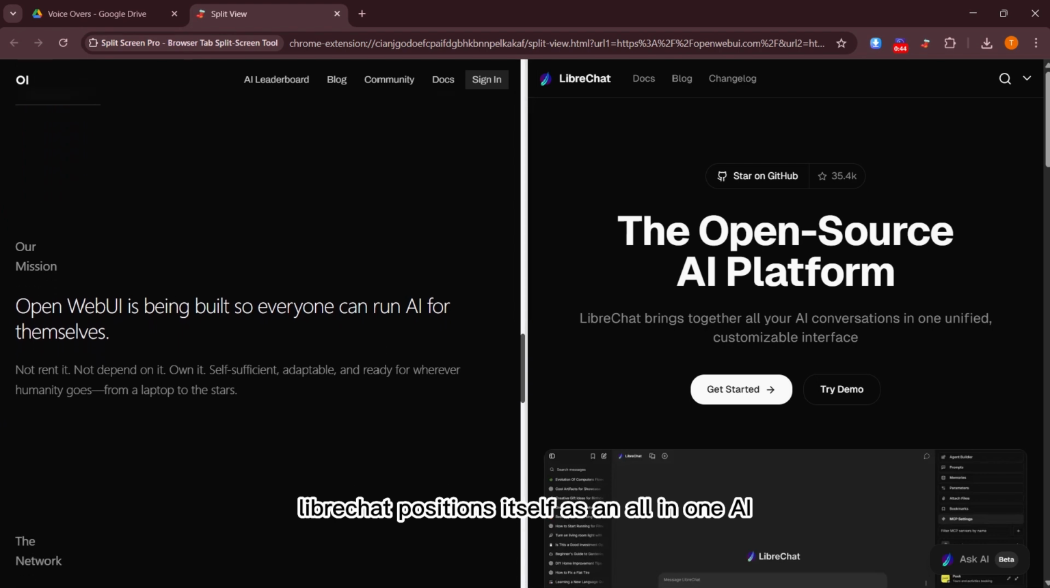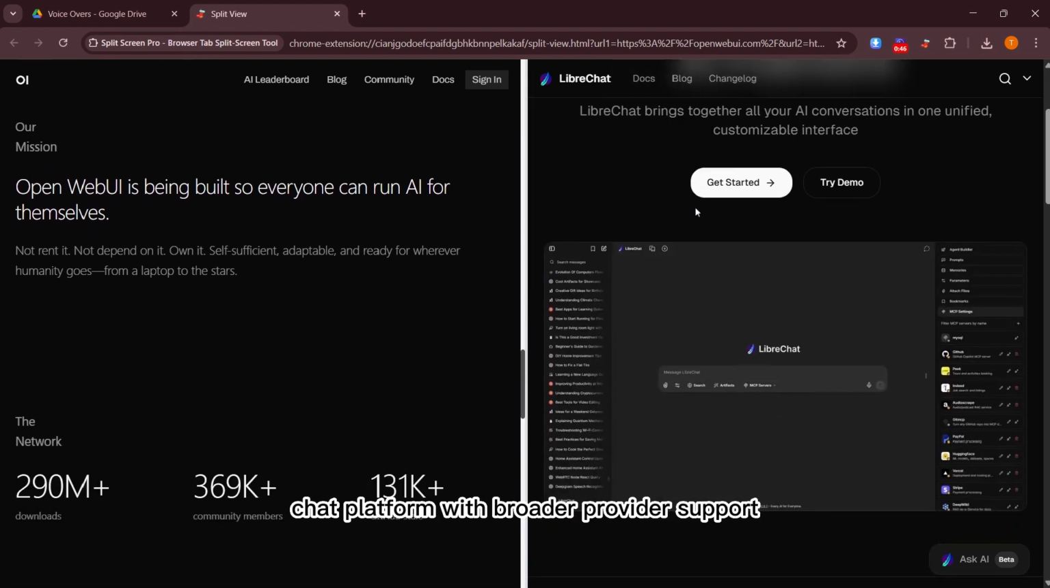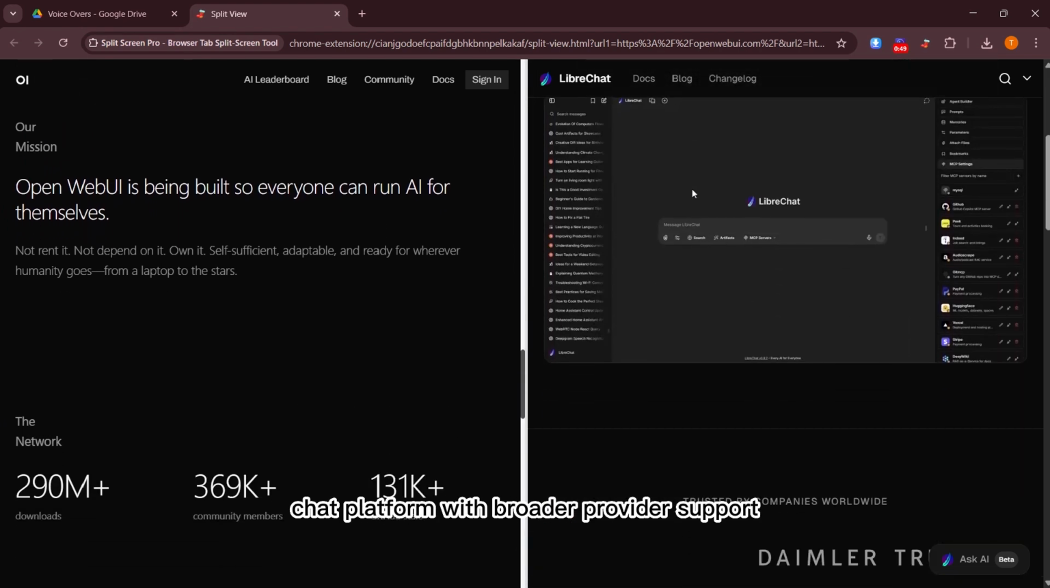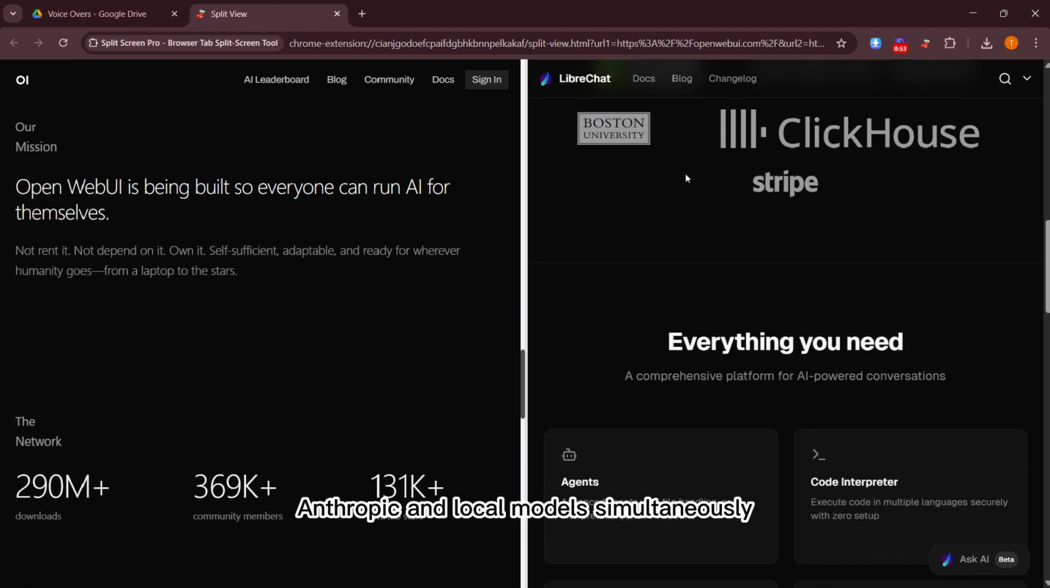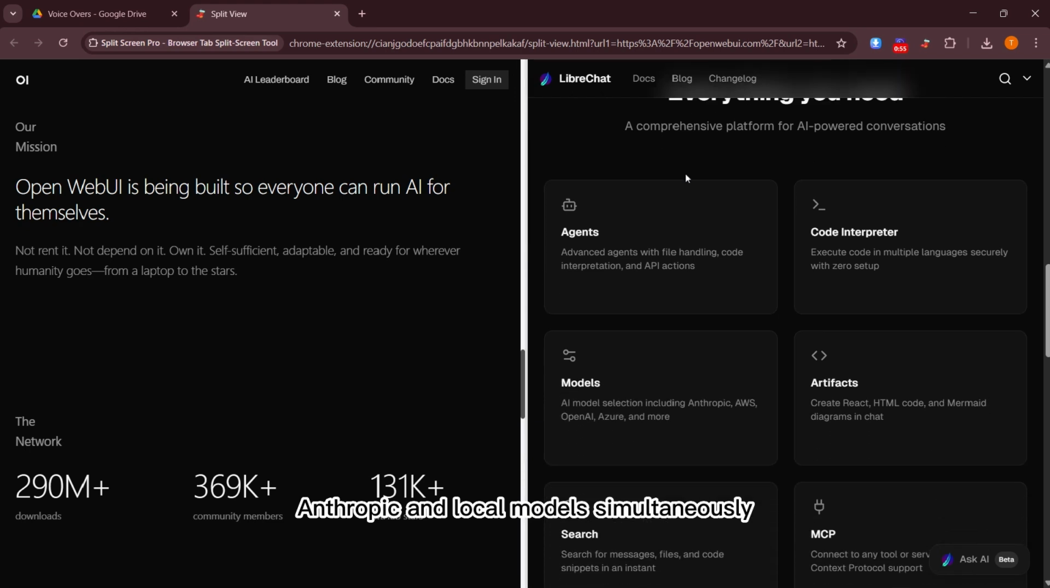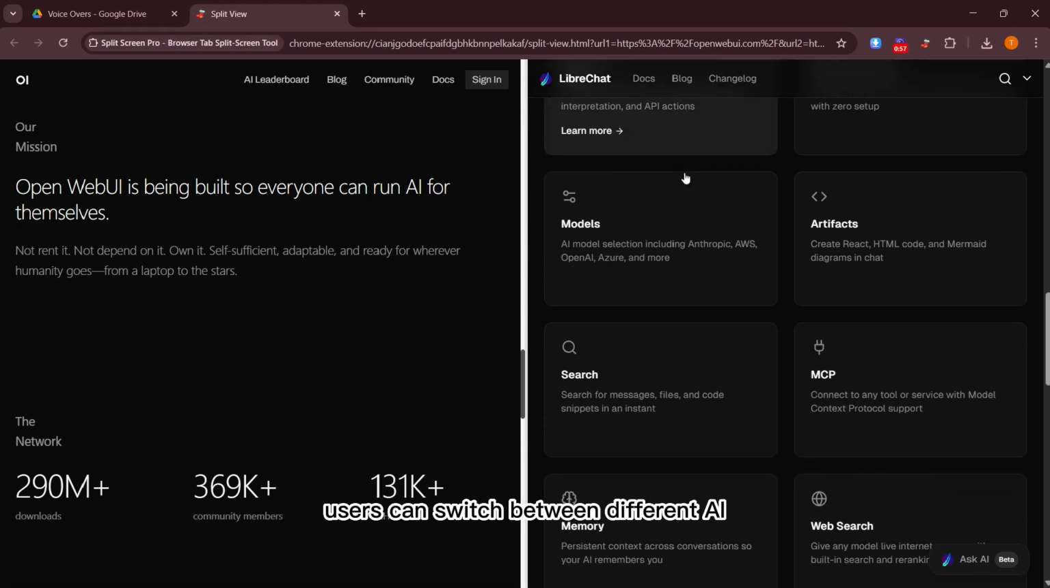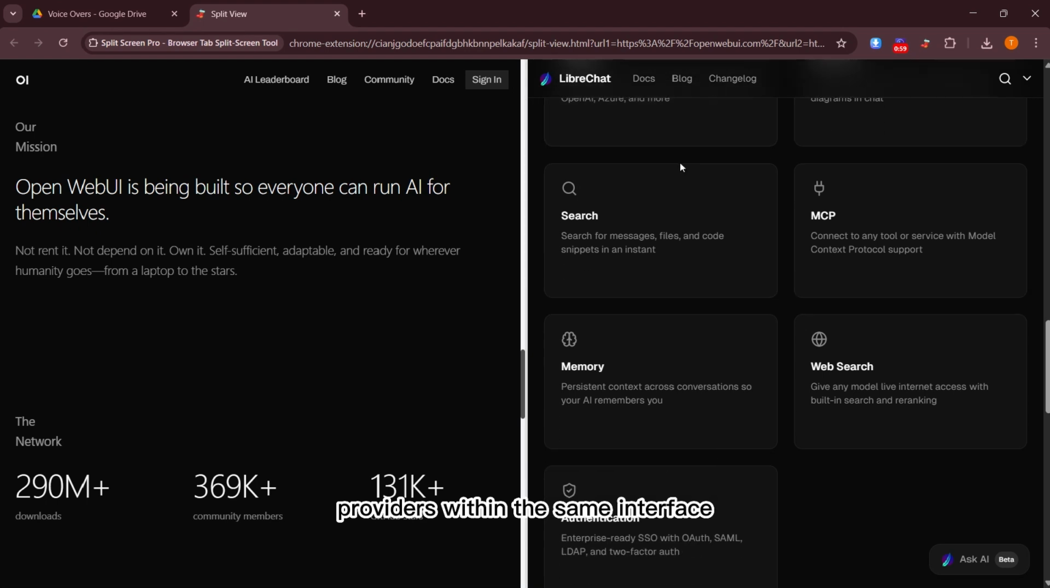LibreChat positions itself as an all-in-one AI chat platform with broader provider support. It integrates with many APIs including OpenAI, Anthropic, and local models simultaneously. Users can switch between different AI providers within the same interface.